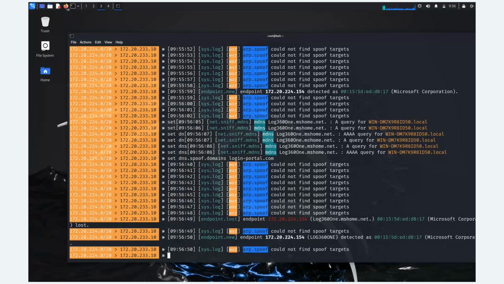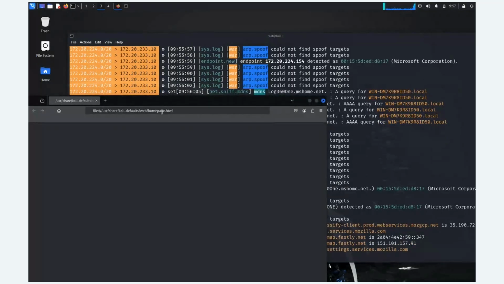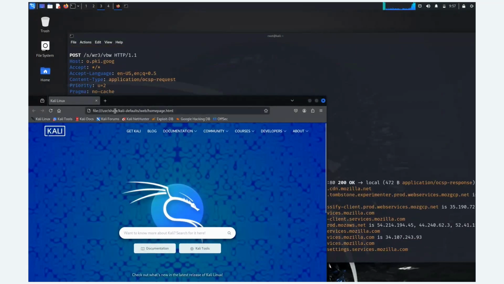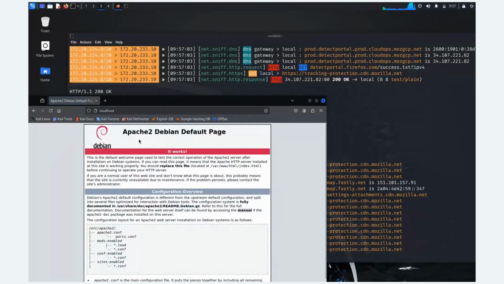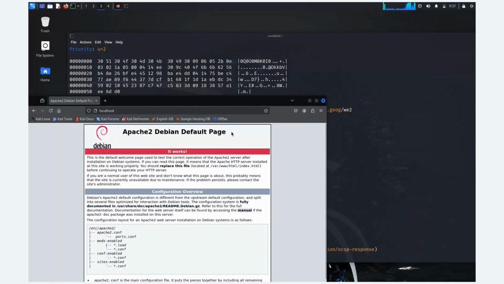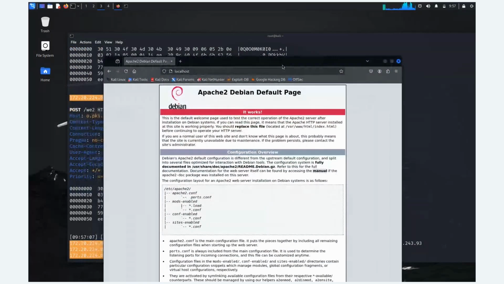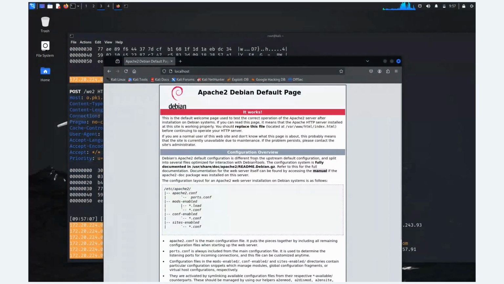I can show you that as well. If you search for localhost, this is the Apache web server that I'm hosting. It's just a default page. If I want, I can also create some kind of login page here, and therefore if the user gets redirected, I can quickly check it.